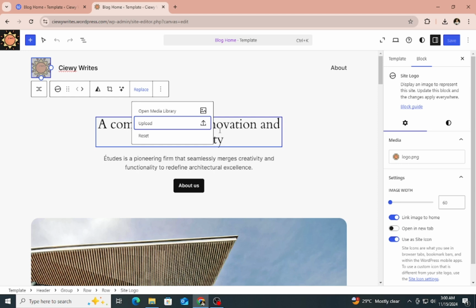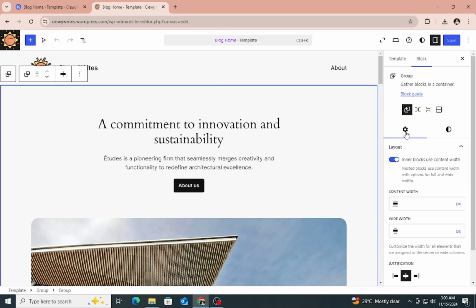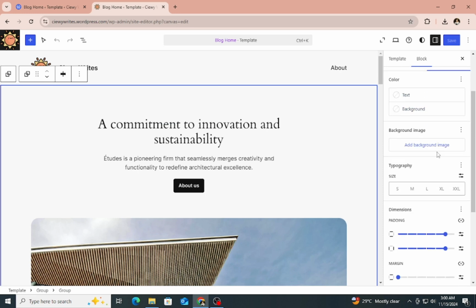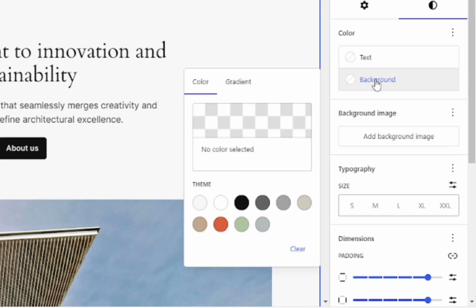Step 3. Change colors and fonts. Many themes have a color section where you can adjust the color scheme of your website. Customize the background color, header color, and link colors to match your brand.